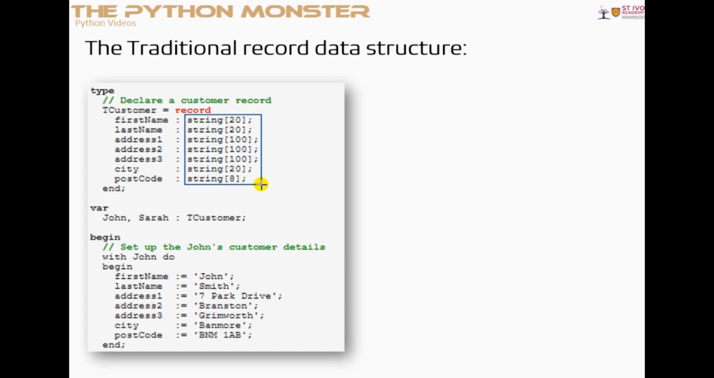All right, so we don't have to do that in Python, but here you can see within the confines of Delphi we have to specify that the value within each of these fields or keys has to be of a particular data type. And you can see at the bottom, guys, here we have created a couple of variables, John and Sarah, of type tCustomer.